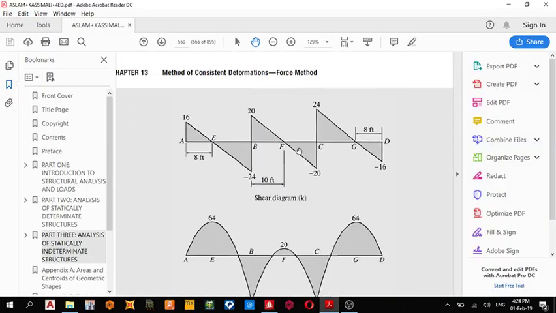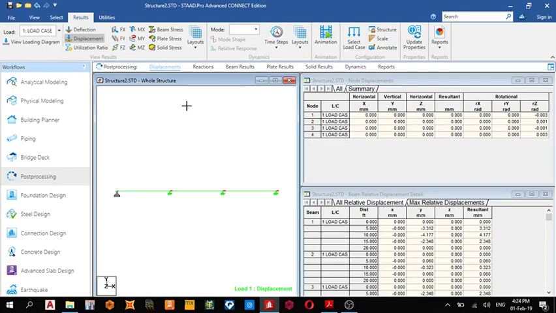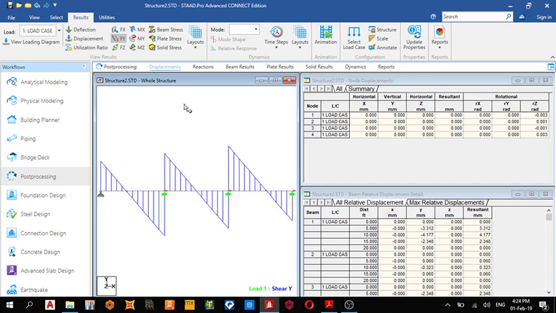This is our shear force diagram. So this is our shear force diagram. So shear force in Y. So this is it. Now you can zoom in by holding control key and scrolling up and down to increase the scale. Okay, this is it.